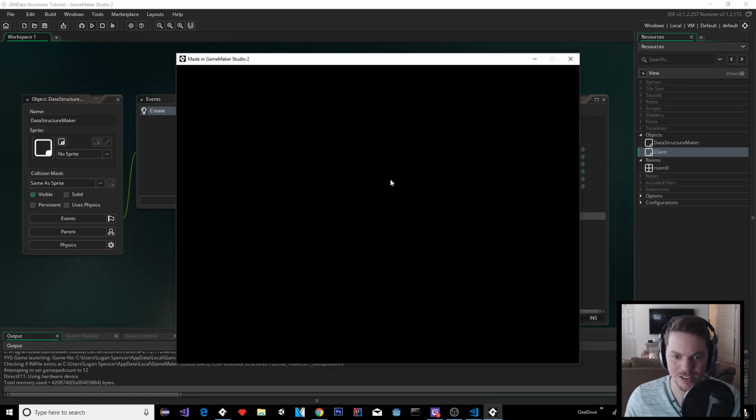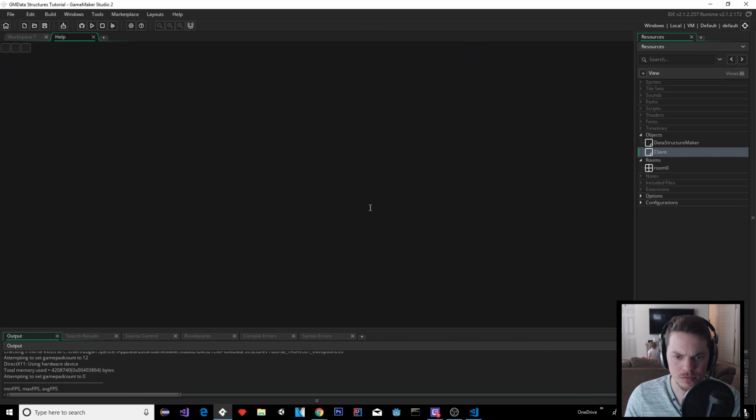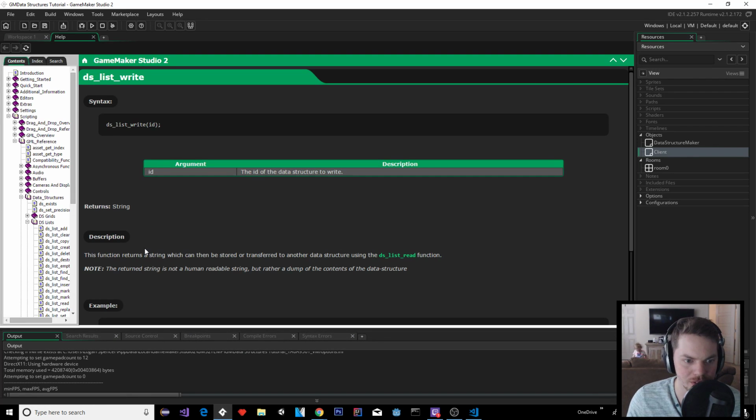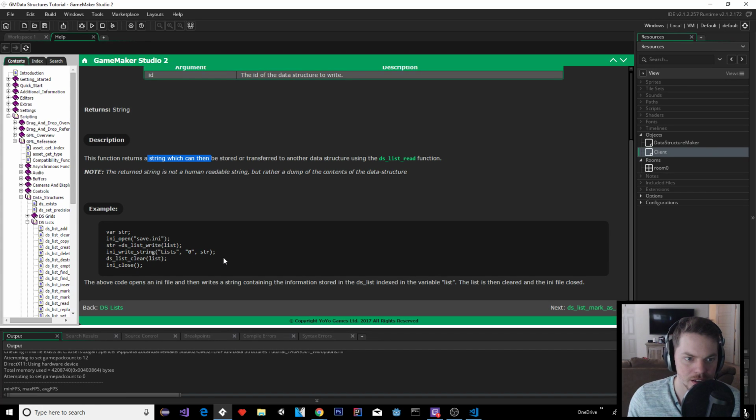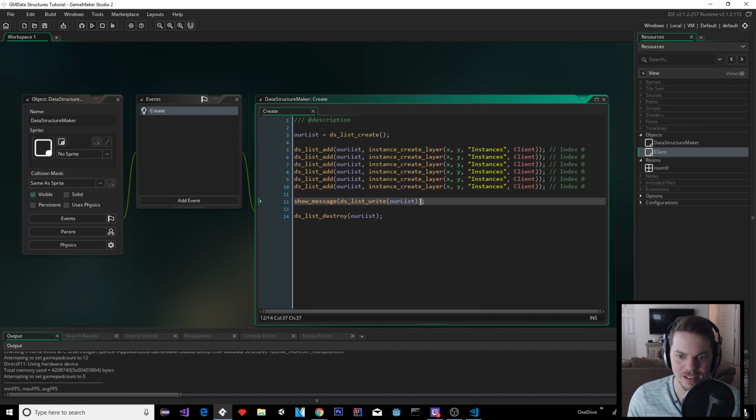Yeah, I don't know exactly how this writes out. I think the function returns a string that can be stored and transferred to another object using read. It's not human readable. So they have an encoding of it somehow. So we can actually test if our stuff's working out.